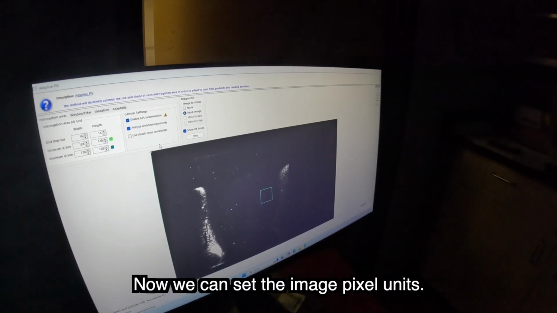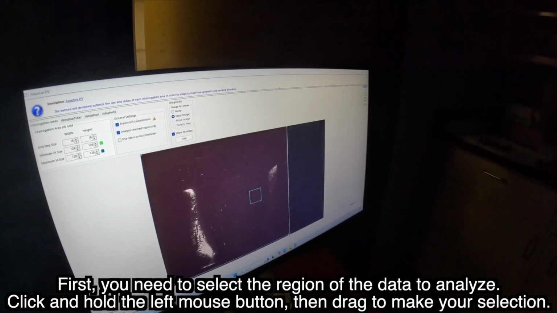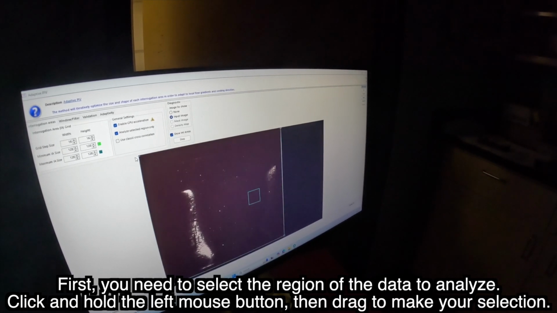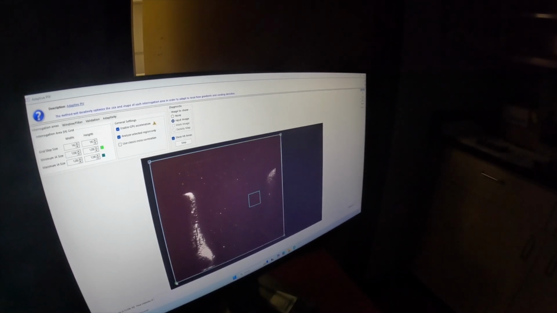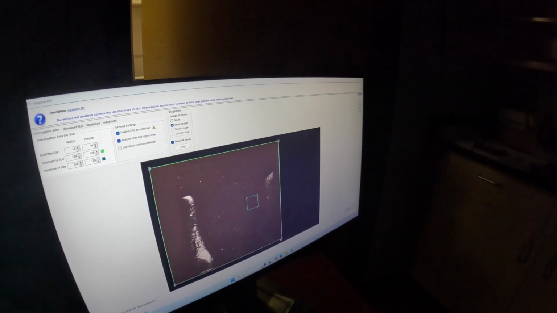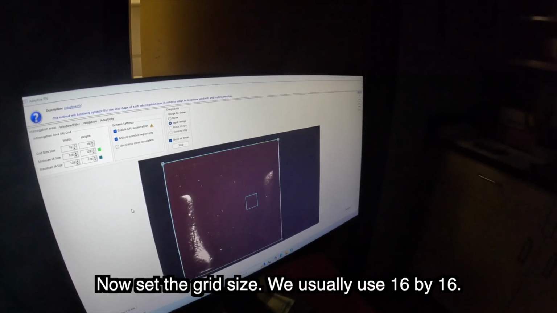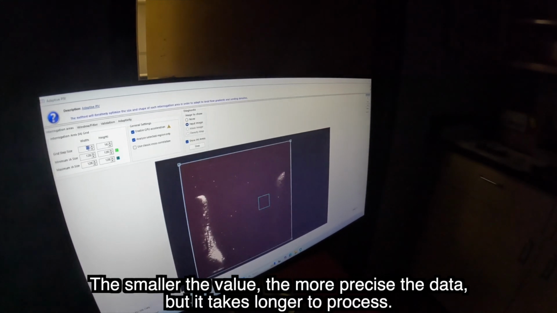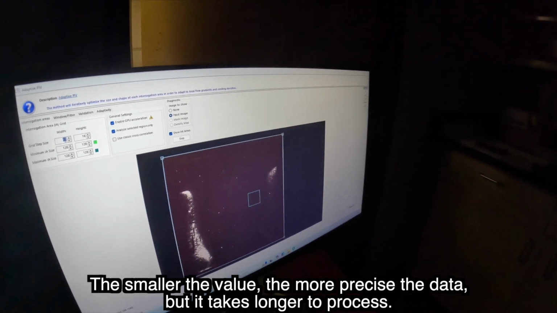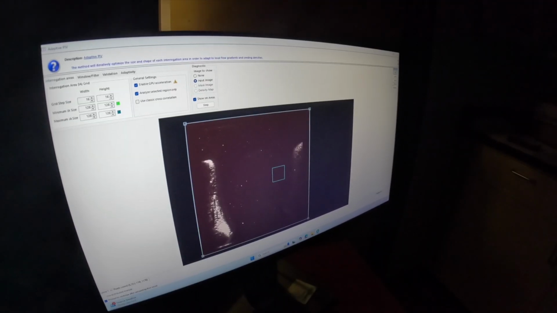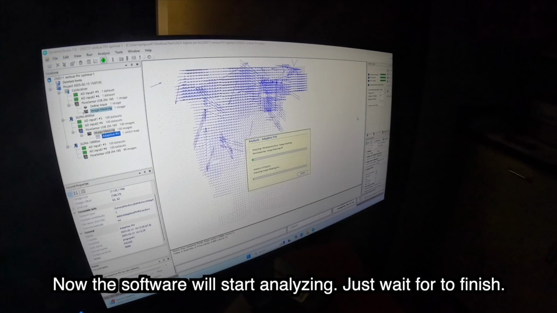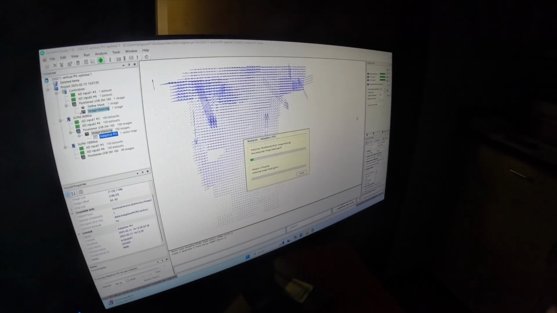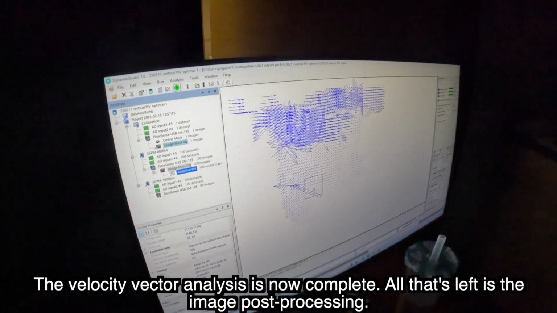Now we can set the image pixel units. First, you need to select the region of the data to analyze. Click and hold the left mouse button, then drag to make your selection. Now set the grid size. We usually use 16 by 16. The smaller the value, the more precise the data, but it takes longer to process. Now the software will start analyzing. Just wait for it to finish. The velocity vector analysis is now complete.